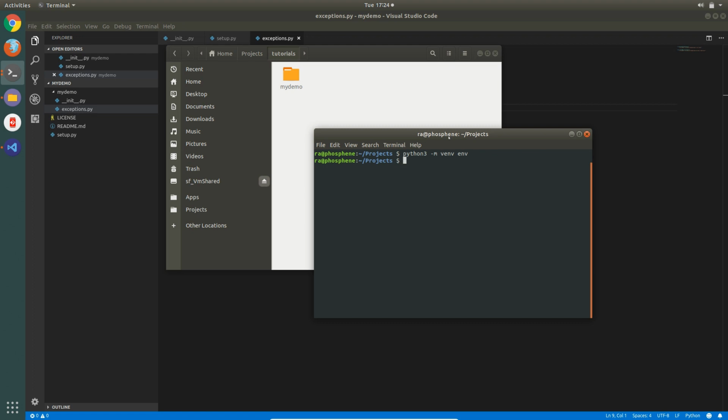Now, since I'm under Ubuntu, I want to activate the virtual environment with bin/activate. Under Windows, it would be a batch script inside env/Scripts/activate.bat. You can see I activated the environment because there is this prefix. And now I can install the package we just defined from the file system.